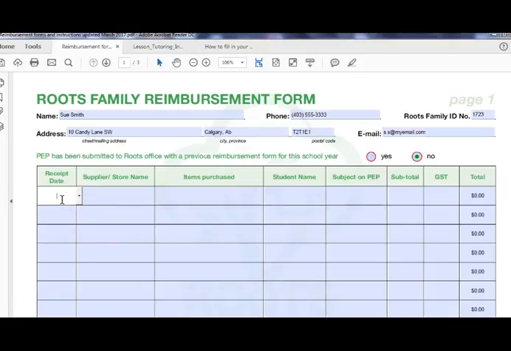Now I want you to look at the receipt that you were planning on submitting. Please type in the date of the receipt. Then we're going to type in the name of the supplier or the store name. Now we're going to list the items that were purchased. So for this example, we're just going to say math textbooks. Our student name, this is the student we have bought the materials for. And the subject that is on the PEP where this material is being used.